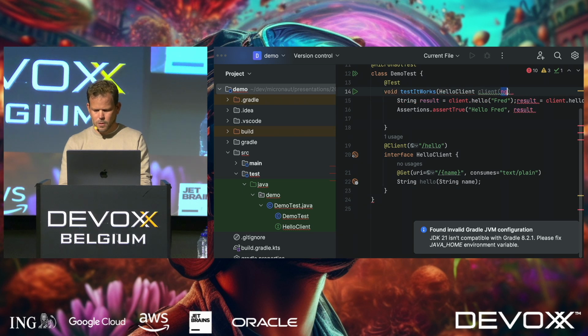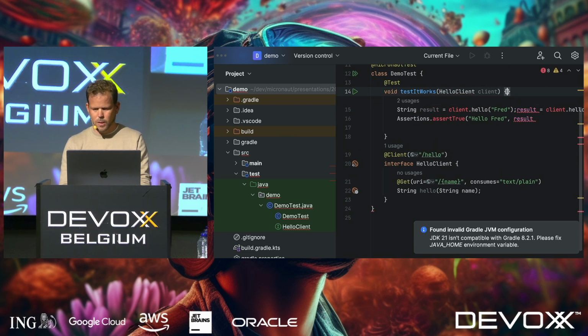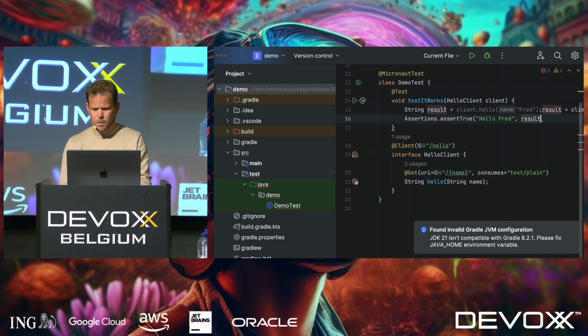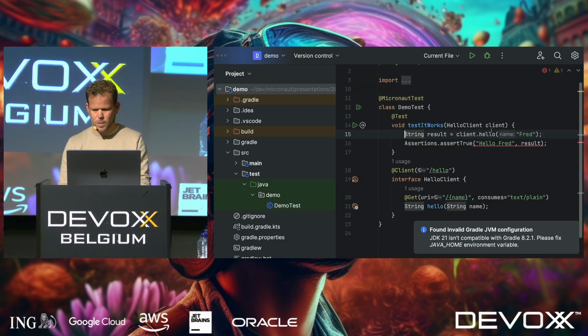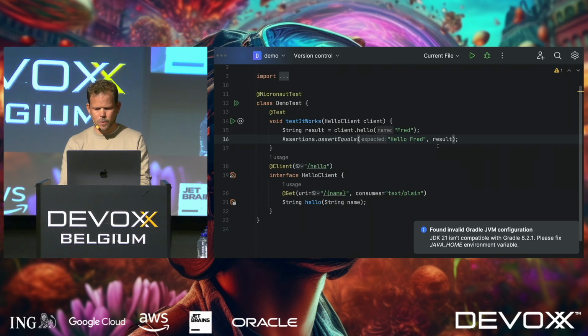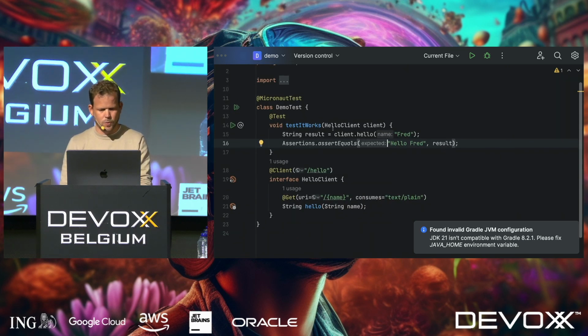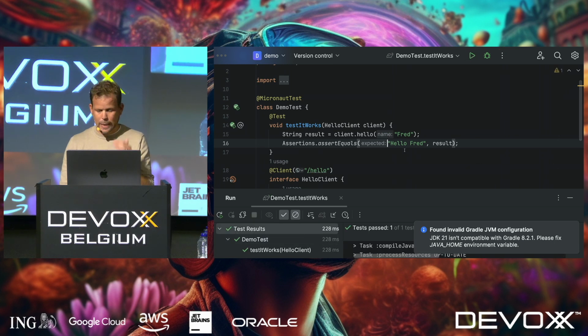Okay. So let's write this test and set the result like so. Add an import for assert equals. Okay, so there we go. Now we have a test that's going to use my hello client to send a request and return a result and assert the result is correct. So let's run that. And the test works.